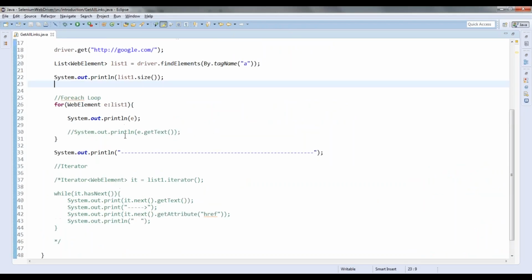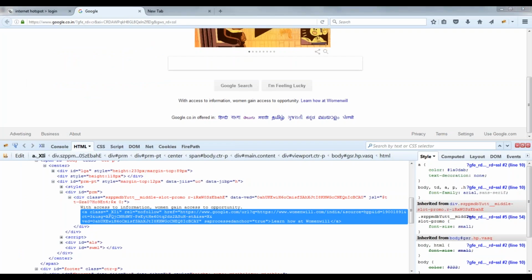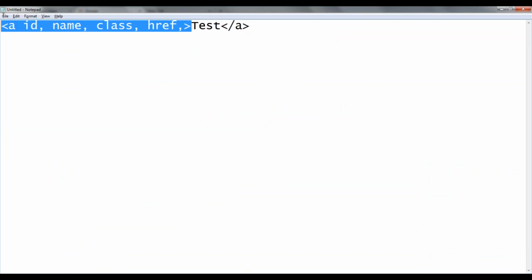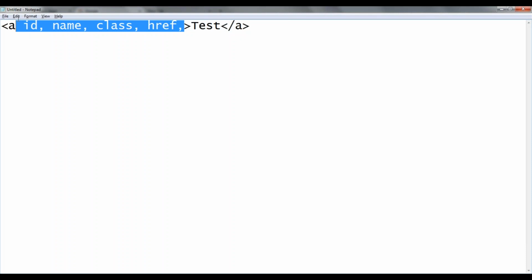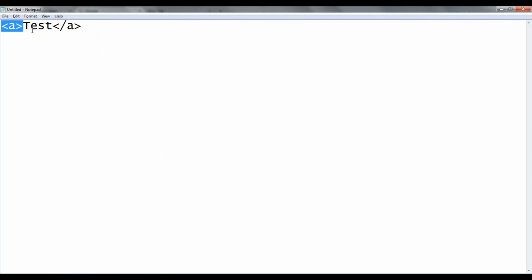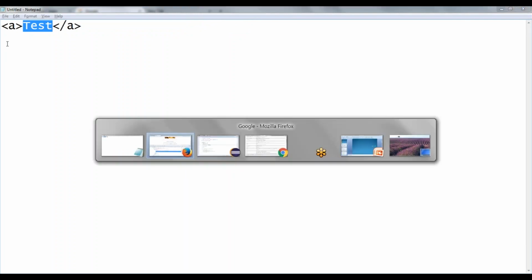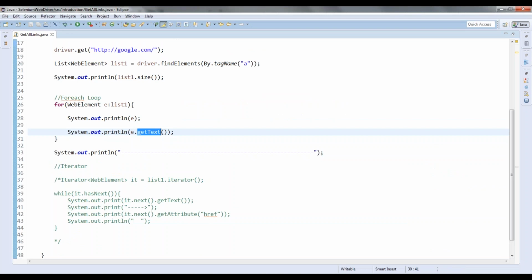So here I am not doing anything. I am just getting the text. What will this get text do? It will get the text between the opening and closing element. It gets the text between opening and closing element of HTML. If it is A and test, this is the text. That is the method, that is get text.